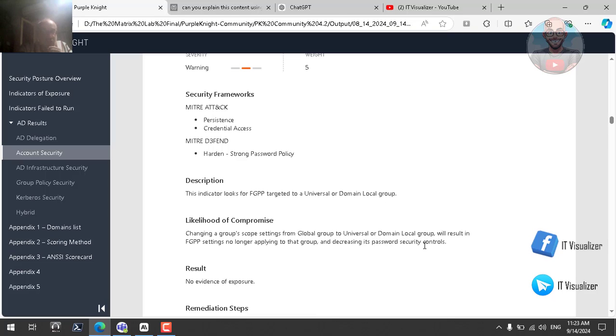It is scanning for fine grained group policy in the domain, and it will see if it is applied to a certain group or not. If it is not applied, then we need to check the group's scope setting for this group, whether it is global group or universal or domain local group.